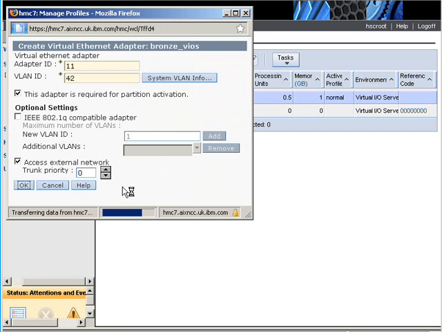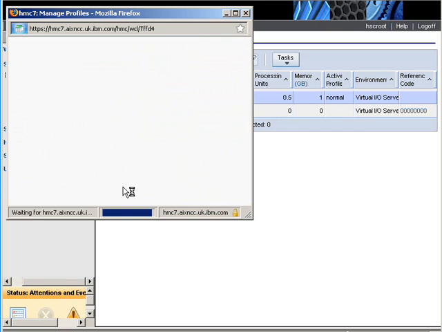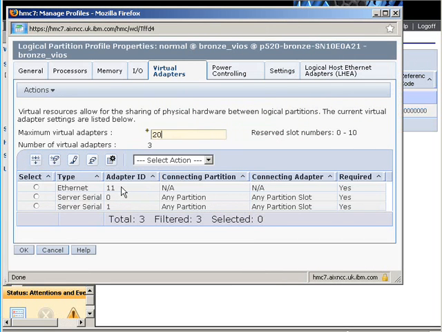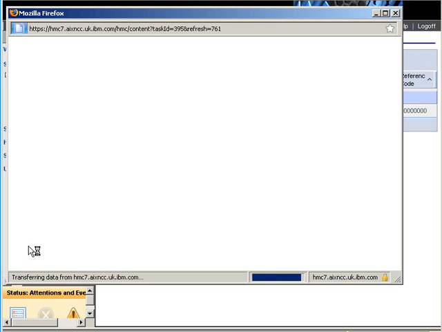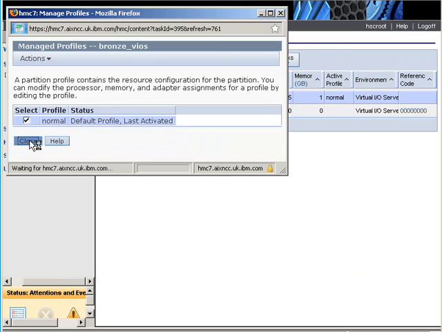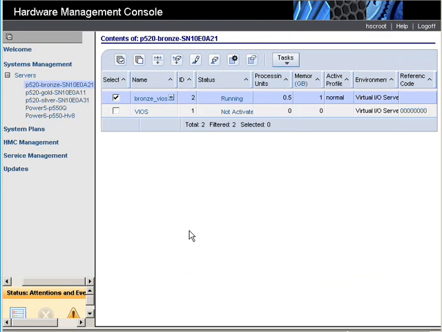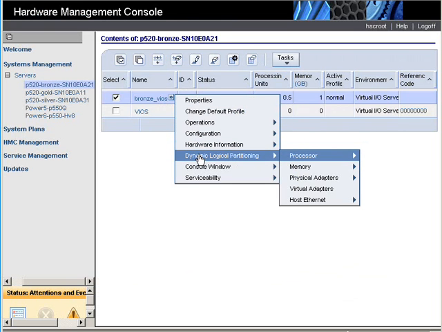So we'll OK that. And we'll OK that. And we'll close that. Now I've changed the profile of this logical partition, the VIOS server partition. I'll need to restart that, or I could make a matching dynamic change to this logical partition, but dynamic changes only work if the logical partition is on the network so the HMC can talk to it. At the moment, the virtualized server isn't on a network.